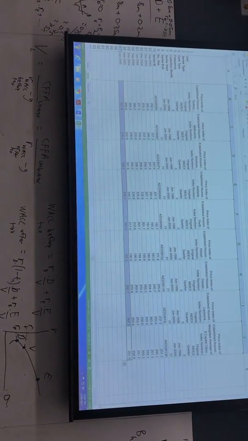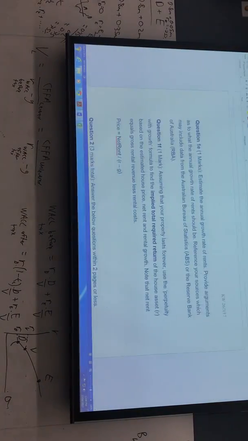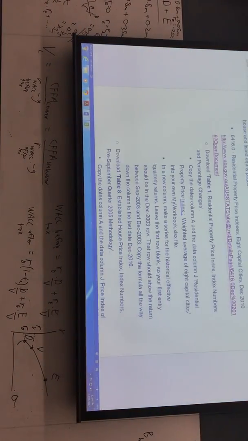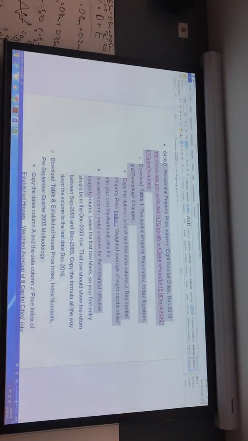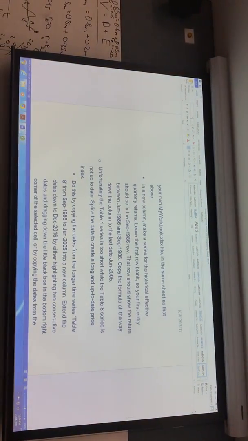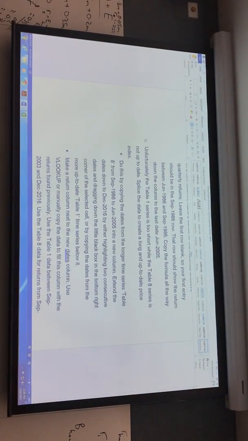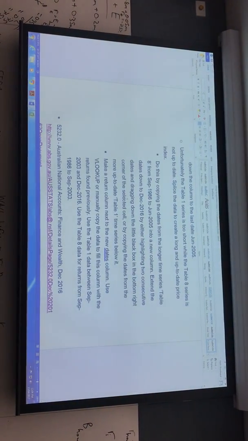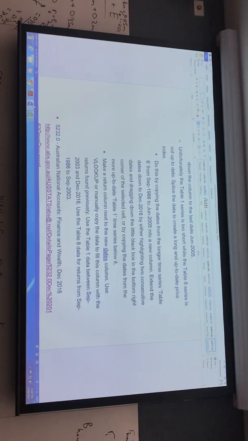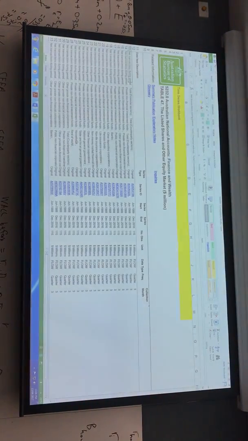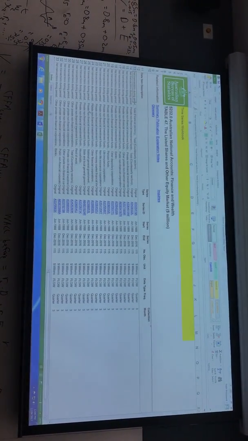So that's why you guys have to splice the data, which is why question 2 is sort of complicated. This first bit, you've got to splice it. I explained how to do it here. Unfortunately the series is too short, while the other one is not up to date. Read this and you'll be able to figure out how to splice it. Anyway, today we don't have time to splice it. I don't want to give you the answer to the assignment.